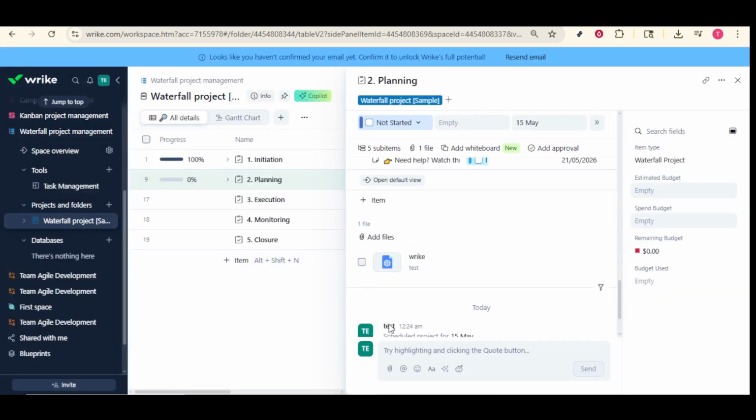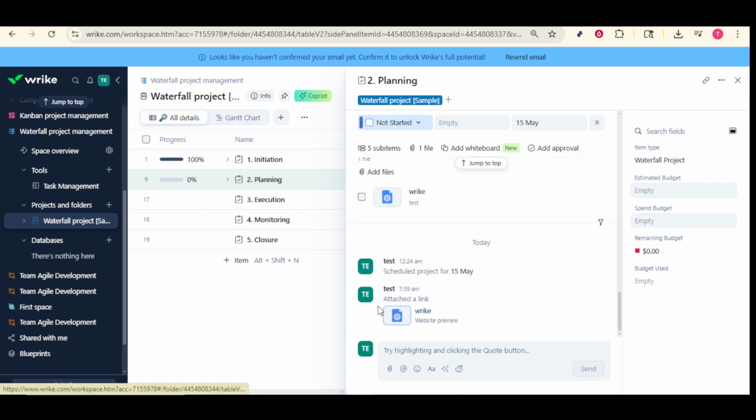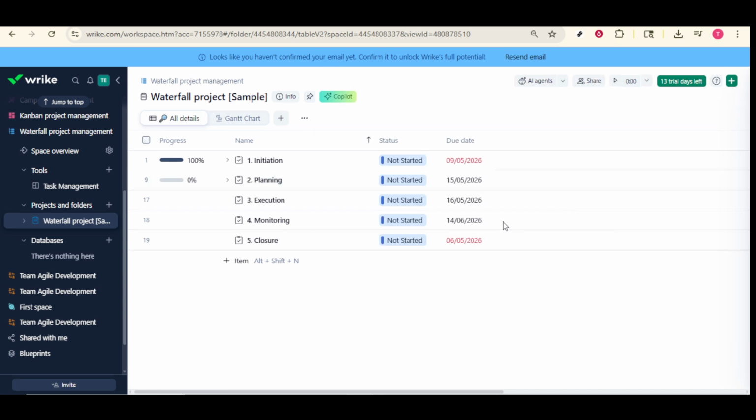It's that simple. To recap, you've successfully added an attachment by accessing your project or task, selecting to add a file, choosing the website link option, typing in the URL, naming it, and finally attaching it. This process allows you to efficiently incorporate online resources into your Wrike projects, streamlining your workflow and enhancing team collaboration.